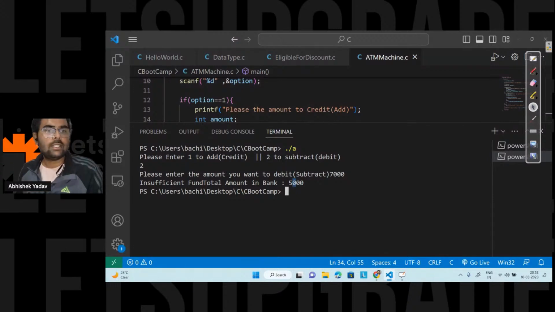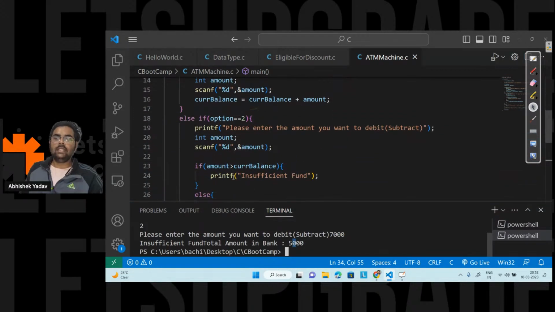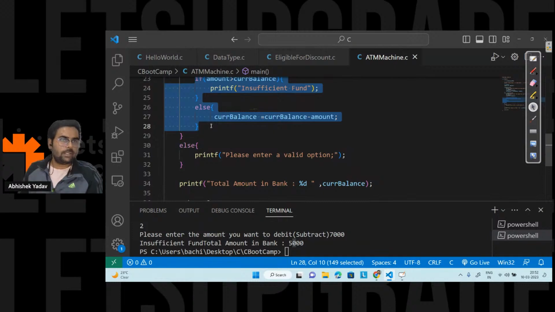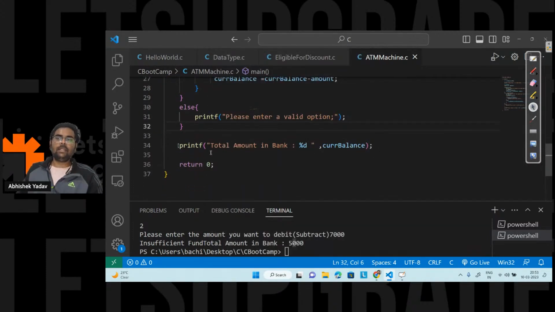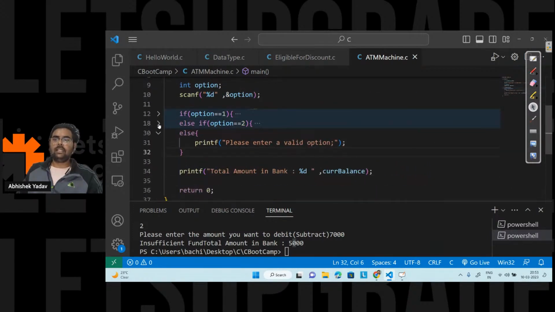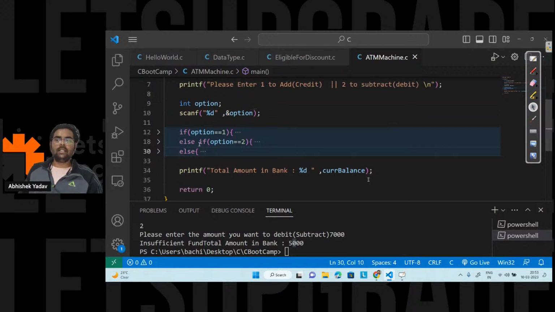So this is about the if else, and here you can see we are using nested if also, right, everyone? Yes or no? Okay, last line before return, please explain this line. So here I am just printing the amount. Here we have the if condition, here we have the else if part, here we have the else part, and at last I am just printing the amount, right?